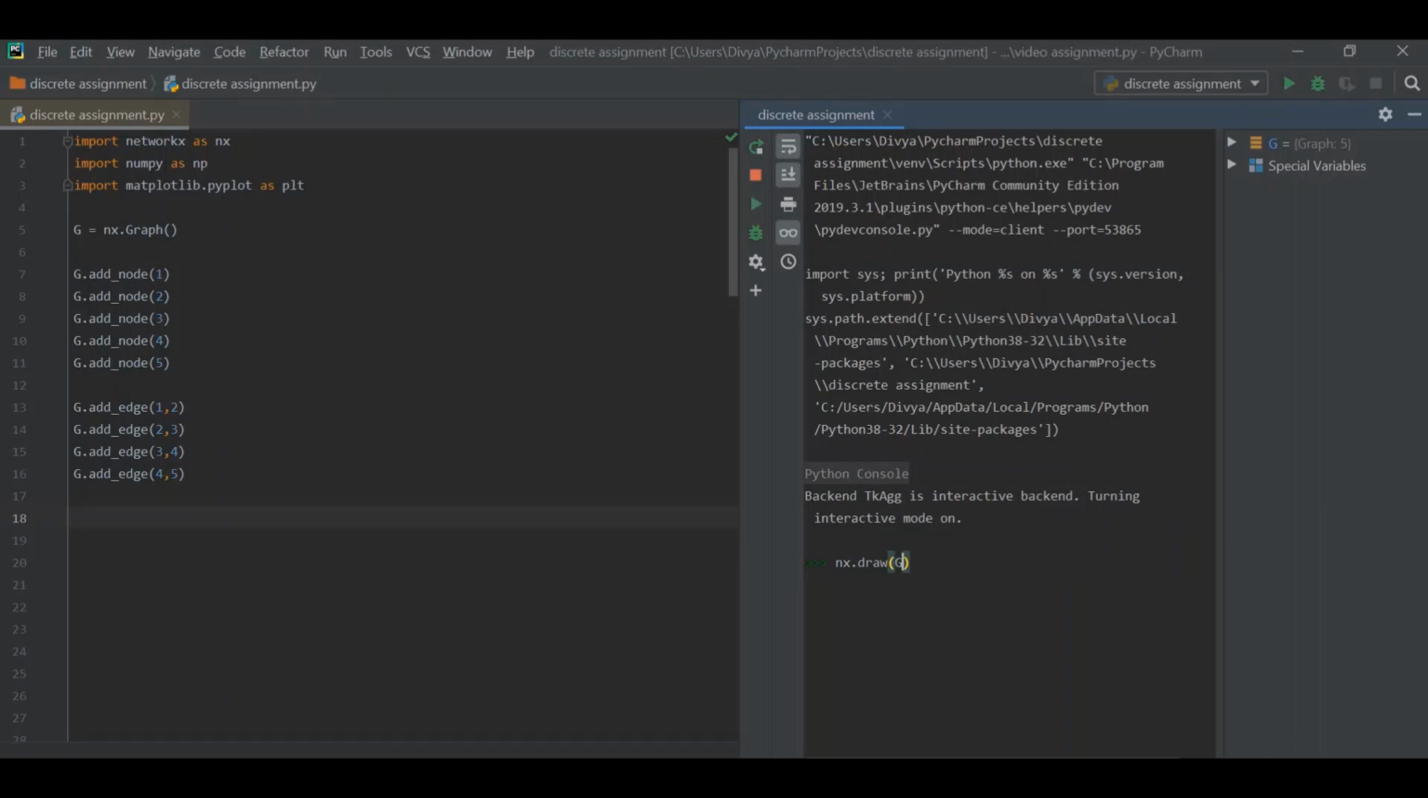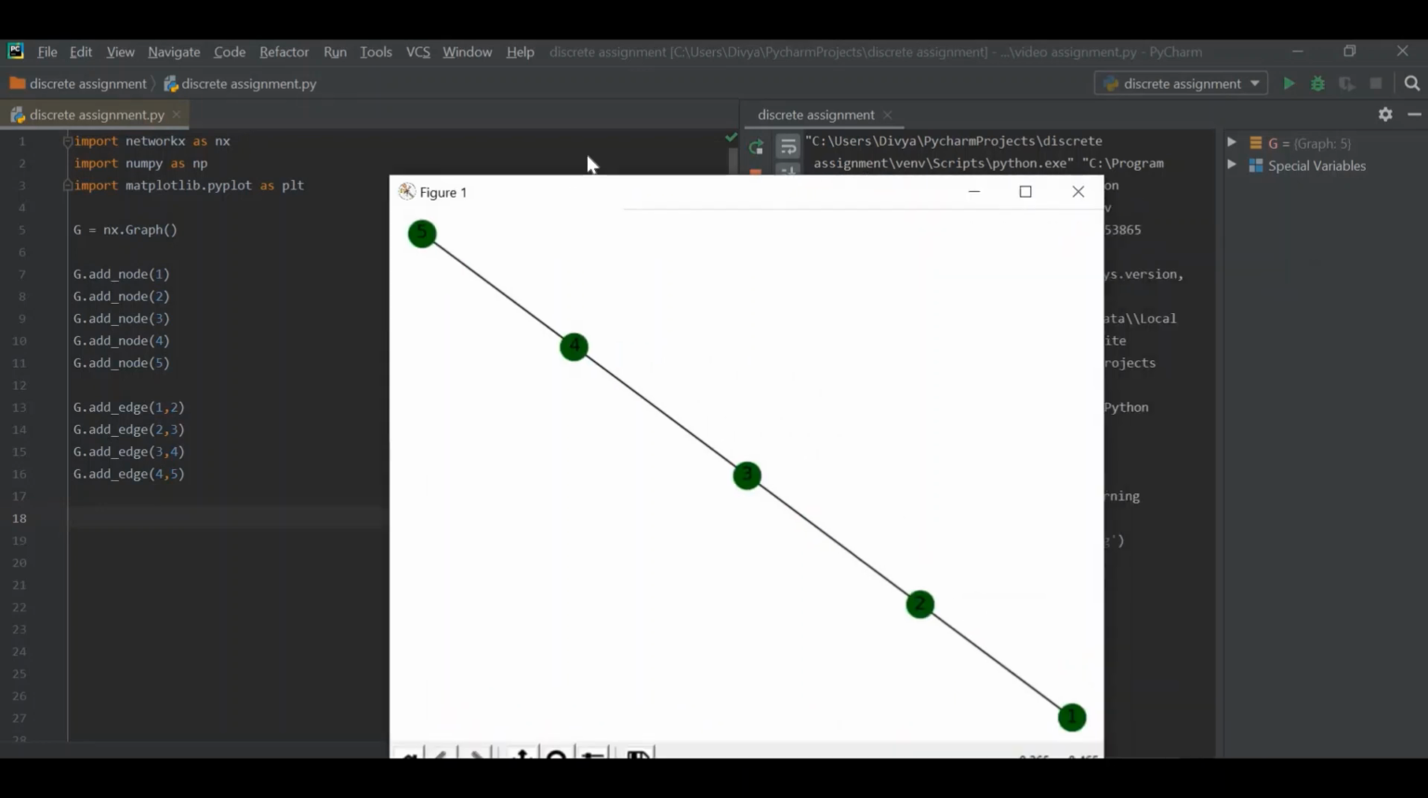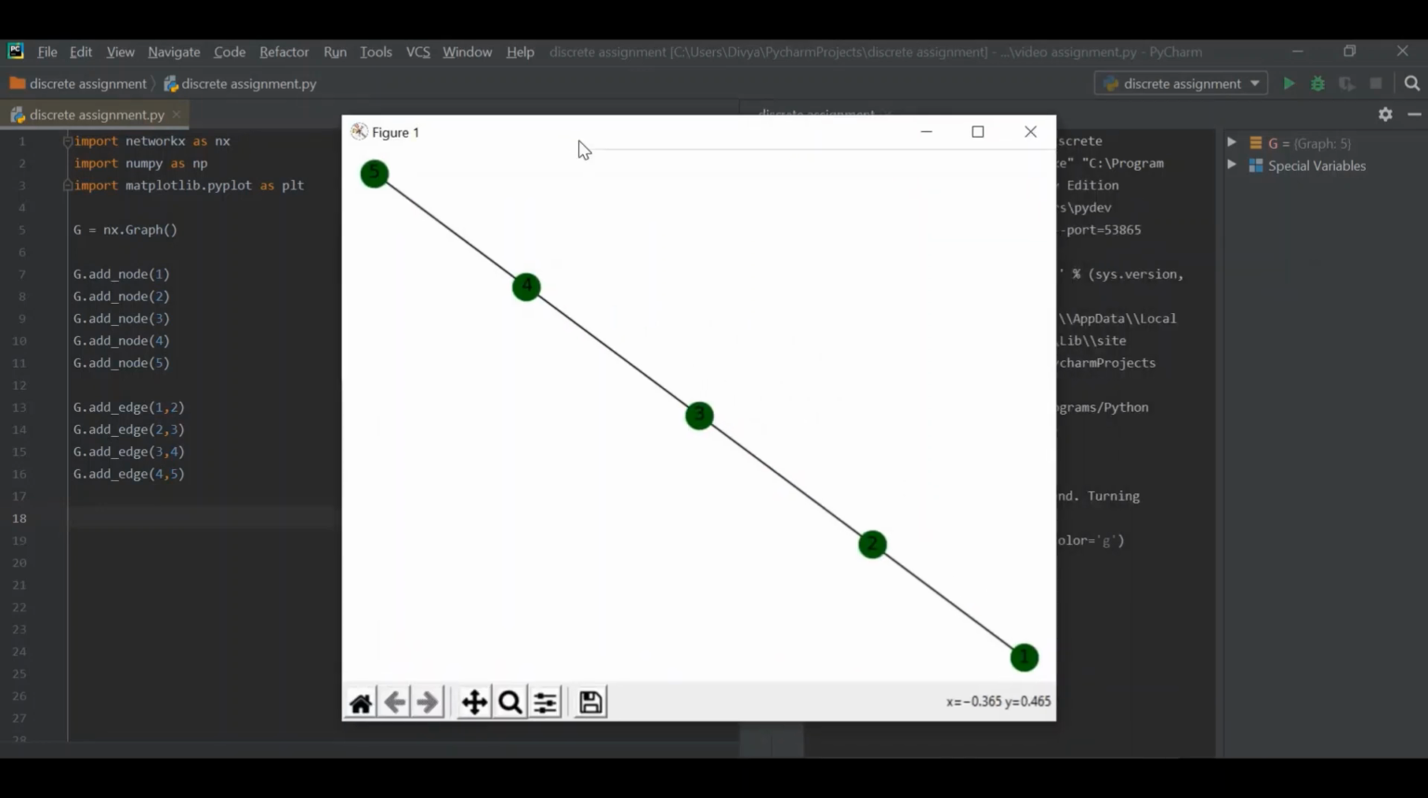Now if we want to change the color of the vertex, we will use the command nx.draw(G, with_labels=1, node_color='g'). G is for green. Alright. So now all the vertices have a green color.